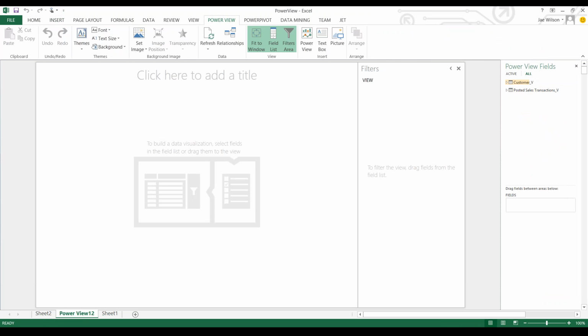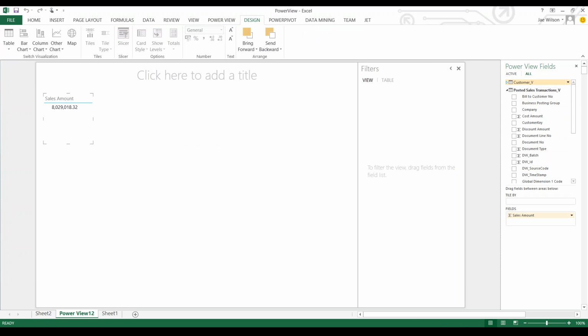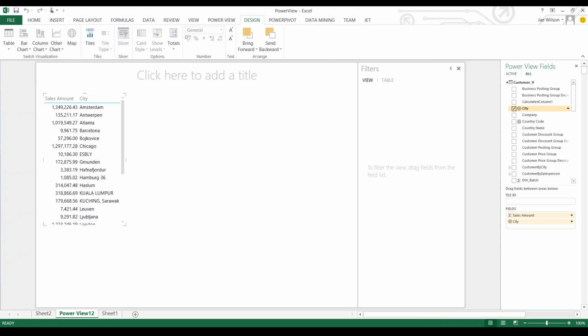You can see under PowerView fields over here on the right, I've got customer and posted sales. I'd see any of the tables that I'd added to my data model. And let me start by adding the amount field. So there's my measure, sales amount. Okay. If I want to slice it by, let's say, city, could do so.